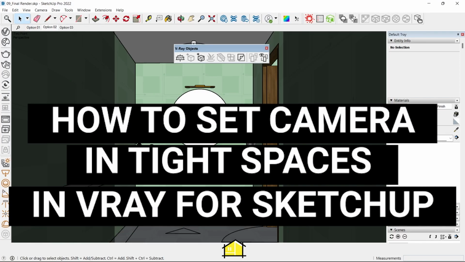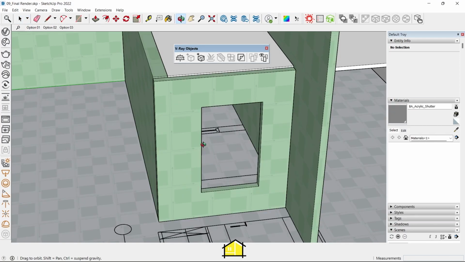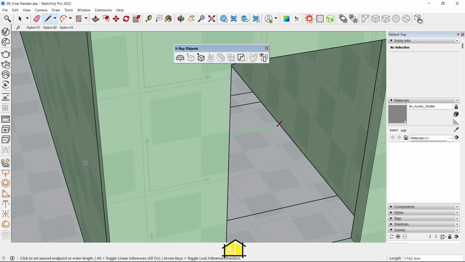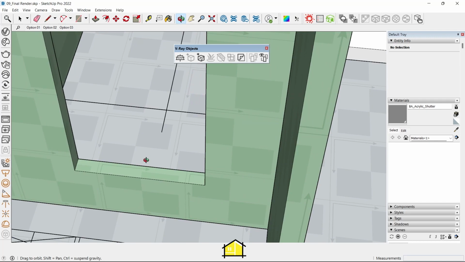How to set the camera in a small room in Vray for SketchUp. Step 1. Place your camera in the room. So I'm going to draw a line for reference and place the camera at the midpoint of this line.